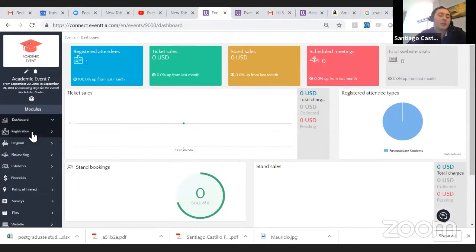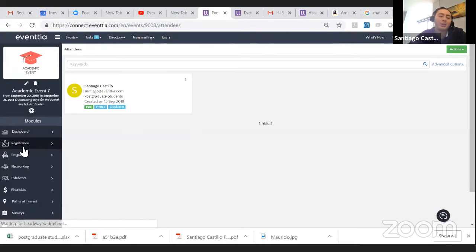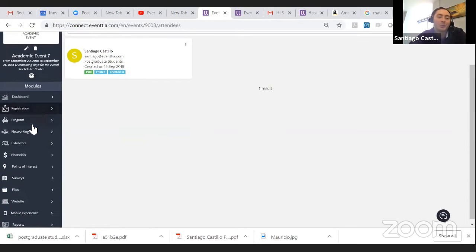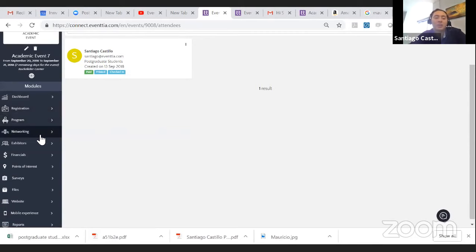Registration is, of course, to set up the attendee types, guests, and making the attendee management groups, coupons, etc. This is probably the most important module. The program, you can put speakers, activities, and categories, as I showed you.